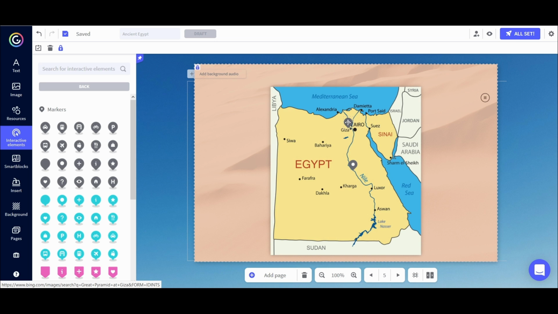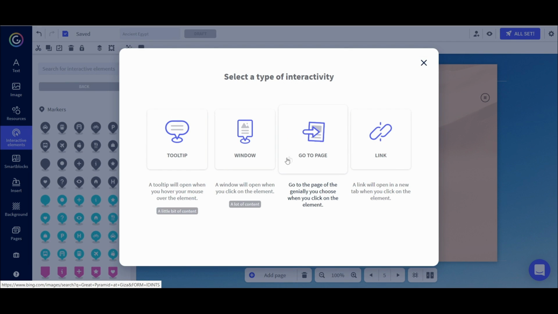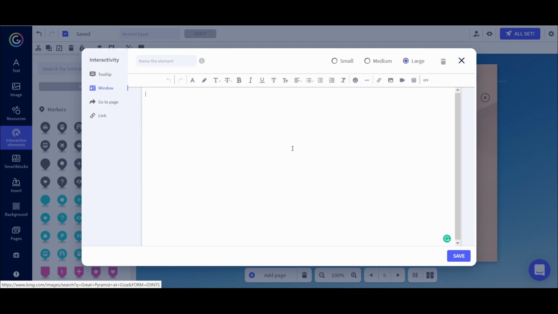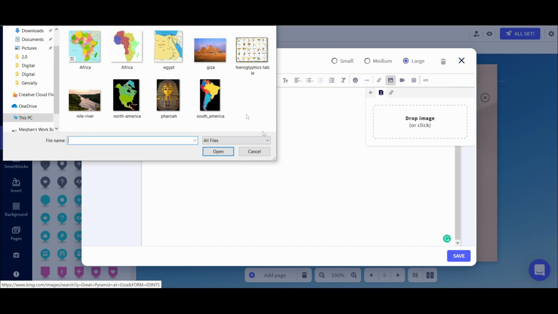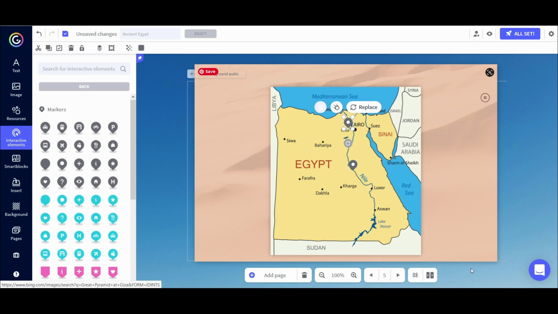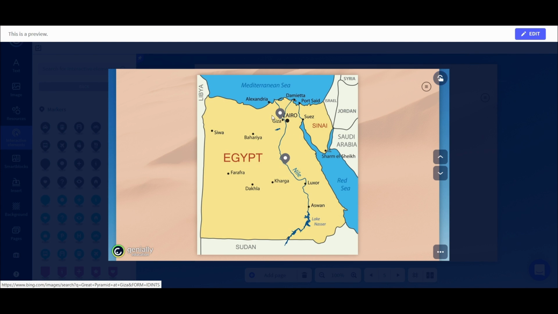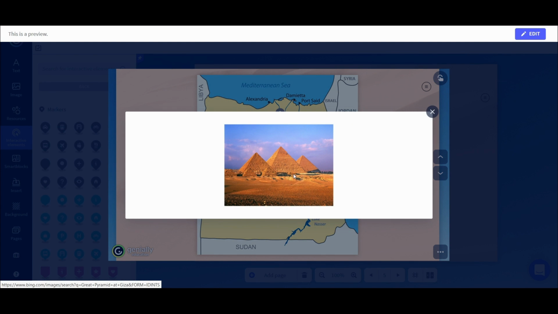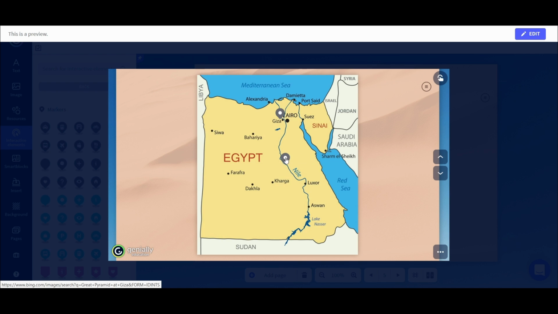Now for this other one, I'm going to add in a picture of the pyramids of Giza. So I clicked on window, insert image, and I've got a picture saved of the pyramids of Giza. And I'm going to click save. Now, if I want to preview how that works, I'm just going to click up here, and we can see that when students click on these different icons, they'll see those pictures.